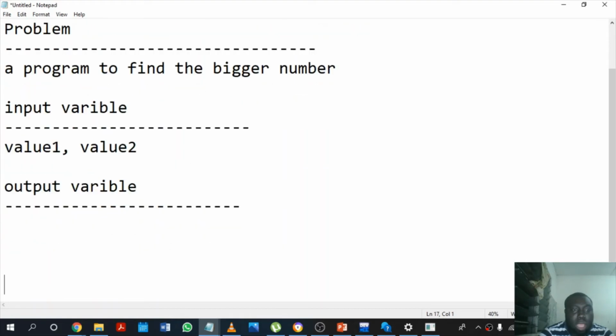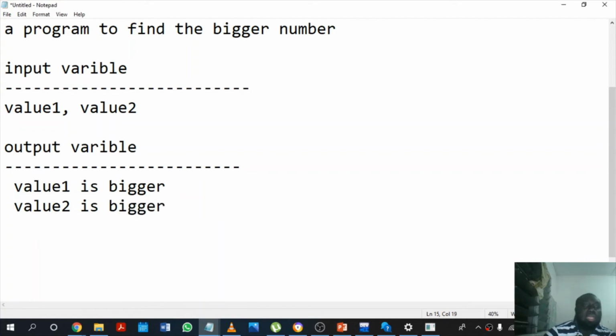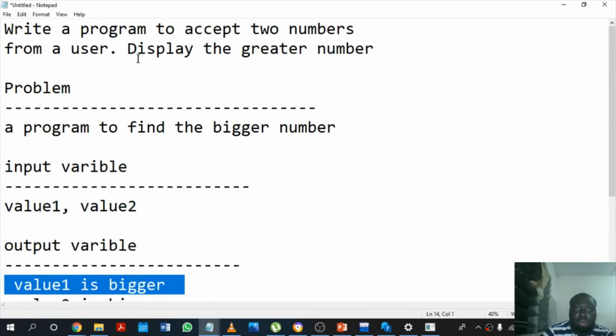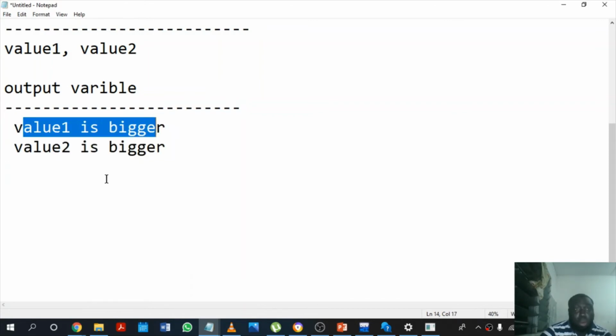I'm either going to tell the user that value 1 is bigger, or value 2 is bigger. And in this case, I don't have any variable to store the information in. Here, I just have to tell the user which one is bigger. So there is no need for me to keep this in a variable. I'm just telling the user as an output. After I determine which one is bigger, then I just have to tell the user, oh, value 1 is bigger or value 2 is bigger.